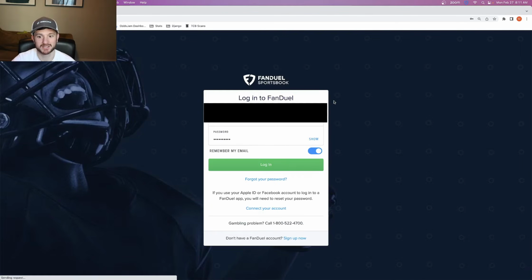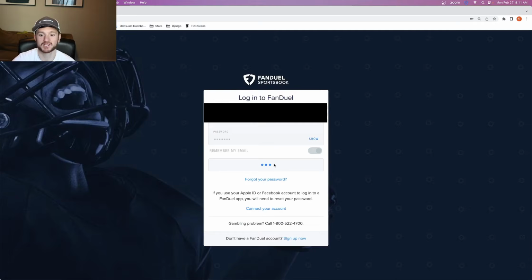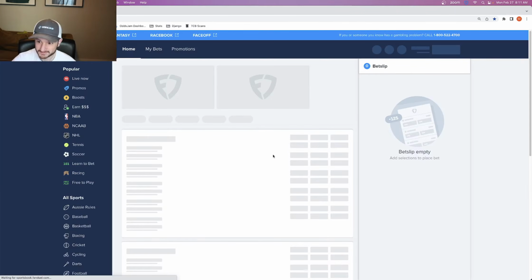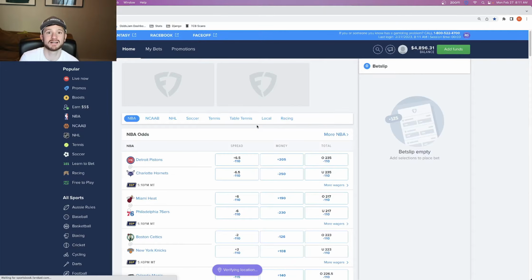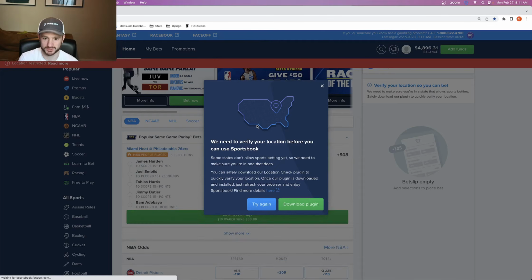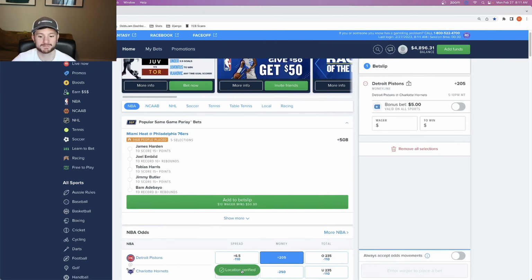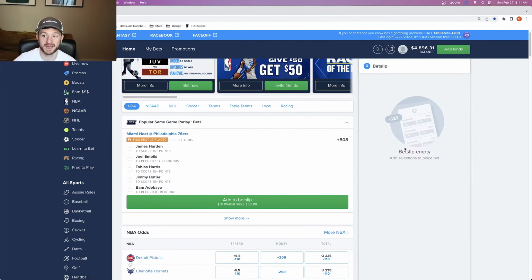Then your information is going to pop up, and you click log in. And there we have it. Now we are logged in to FanDuel Sportsbook. You know that everything's working properly when you see the location verified at the bottom of the screen. So I could place a bet with no issues, allowing me to place this bet. Everything is working fine there.